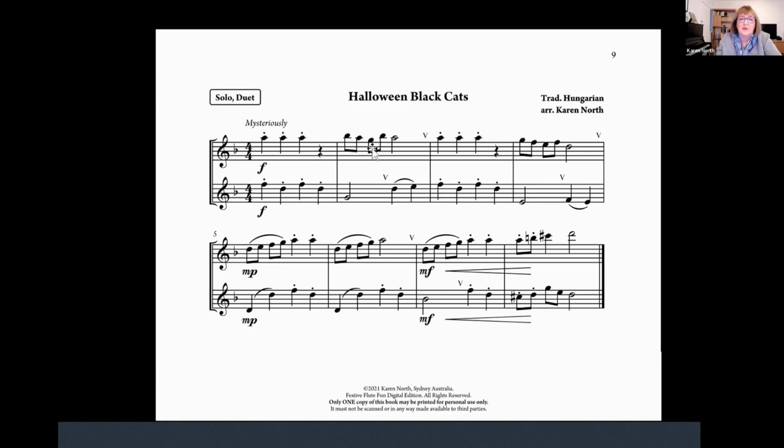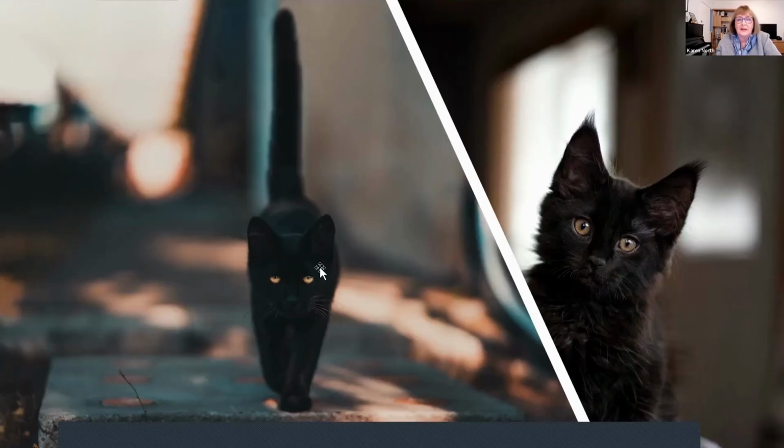An alternative is sometimes when a student has learned a piece, a little bit like the idea with the Carnival of the Animals that I referred to before, I might show them some photos and say, can you play it in the style of a slinking cat? Or can you play it in the style of a playful cat? And again, just see what they might come up with for that.